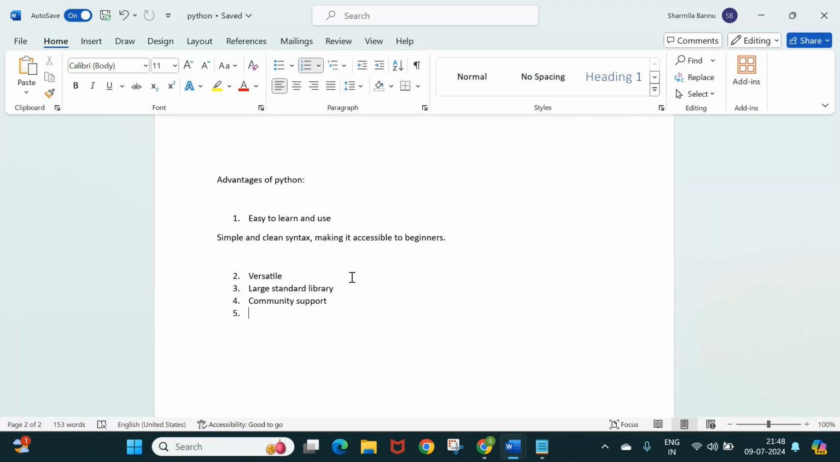Okay, the next one is cross platform. So it can be used on any platform, that is, operating systems like Windows. We can use Python in Windows. We can use Python in Mac OS. Also, we can use it in Linux. So that is the main thing about Python. It is platform independent, cross platform. You can use this in any OS.